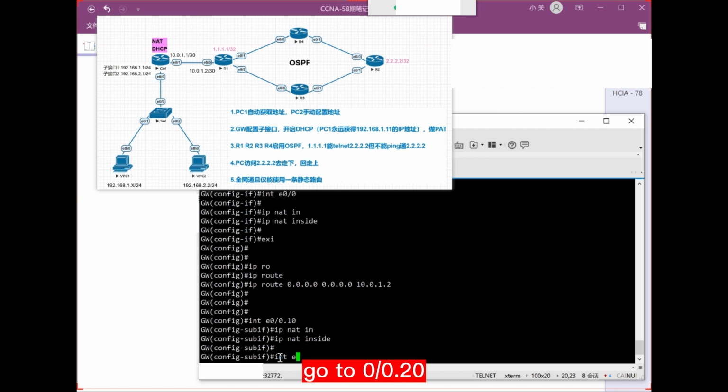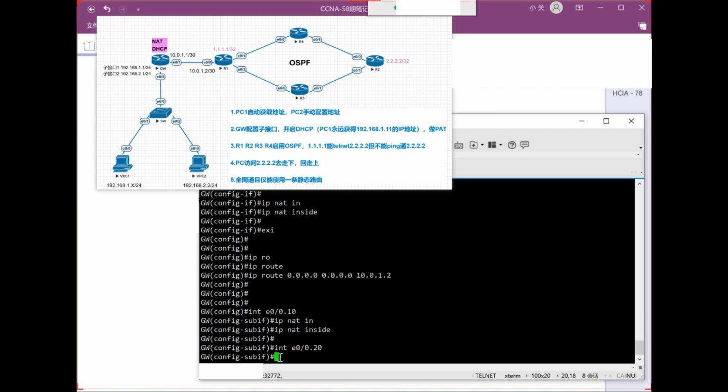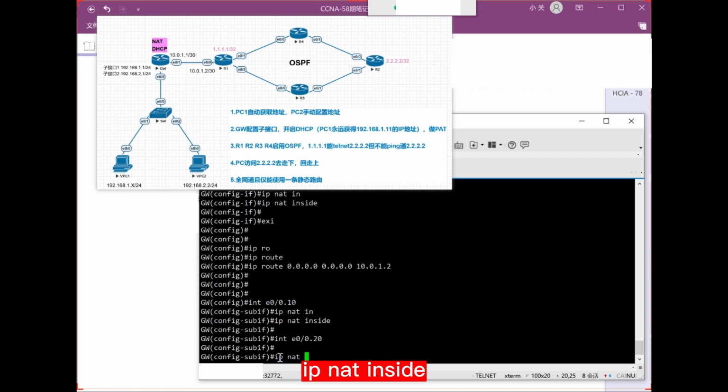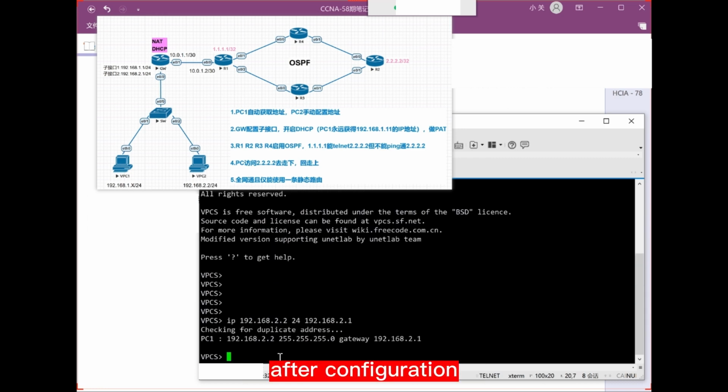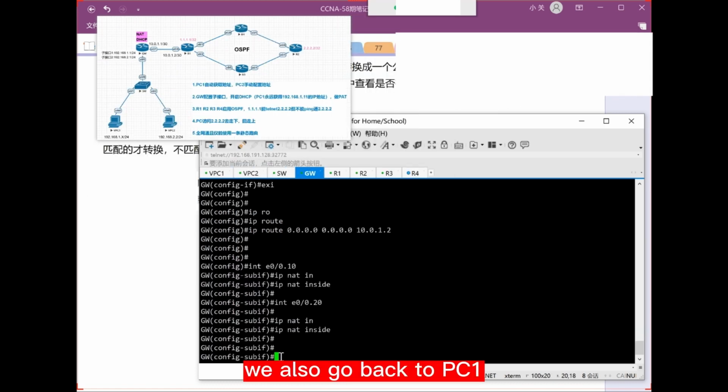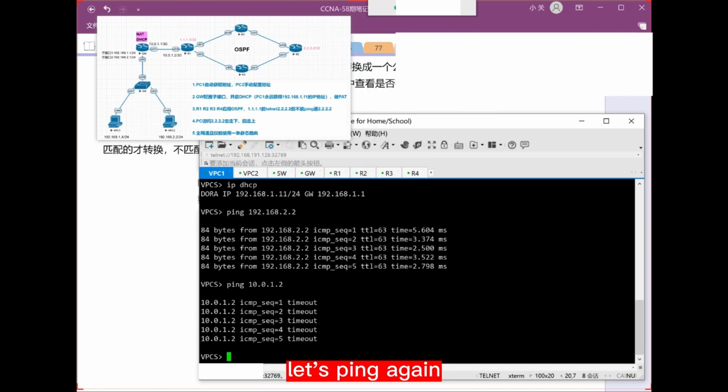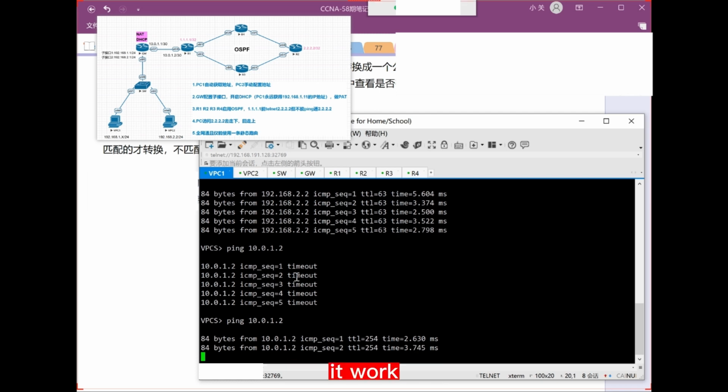Go to 00.20. IP NAT inside. This is the configuration. After configuration, we also go back to PC1. Let's ping again. It works.